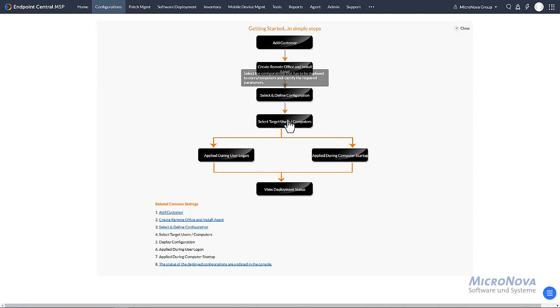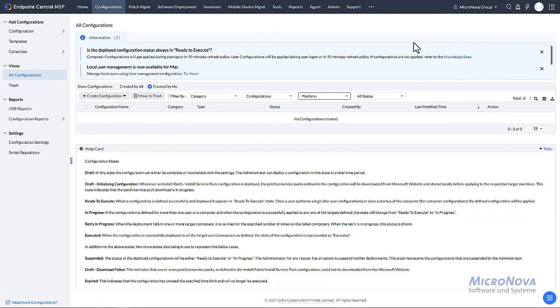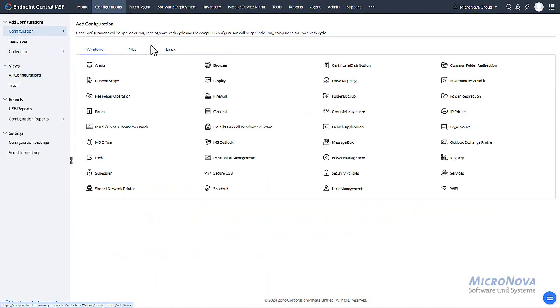And everything is linked to, of course. All right, configurations. What are configurations? You can have them for Windows, Mac, and Linux systems. And yeah, this already answers the question about what systems I can manage: Windows, Mac, and Linux.